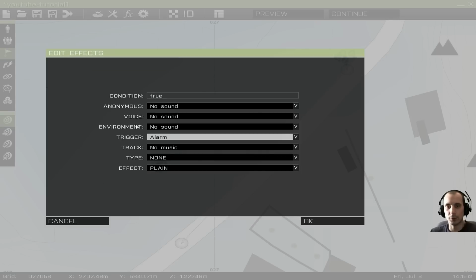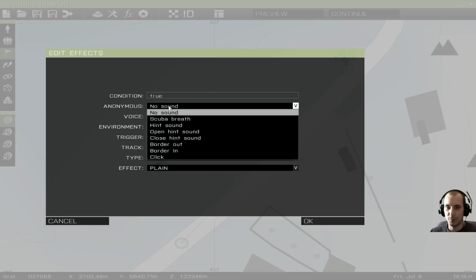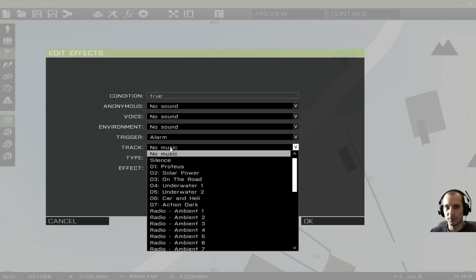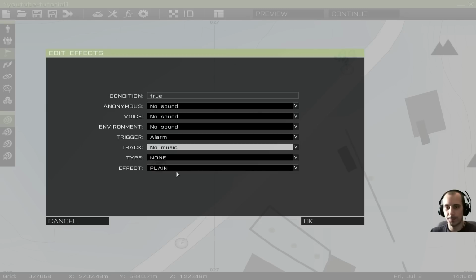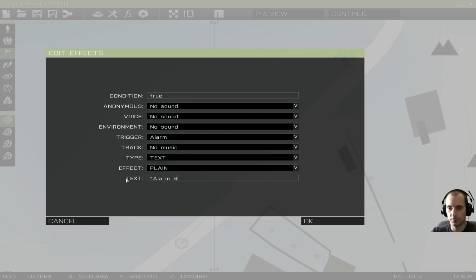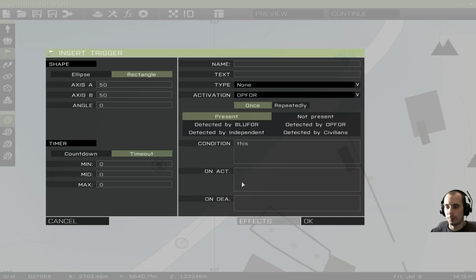So we can go in here and trigger all these different things. You can trigger anything, really. Let's say we want an alarm, and yeah, we'll just leave the alarm for right now. But there's all kinds of other stuff you can do. You can even put text. Alarm is sounding. Let's try that. So we have the trigger alarm and then the text alarm is sounding. Or alarm sounds. Okay. So we have our trigger. We're going to leave that the way it is and click OK.